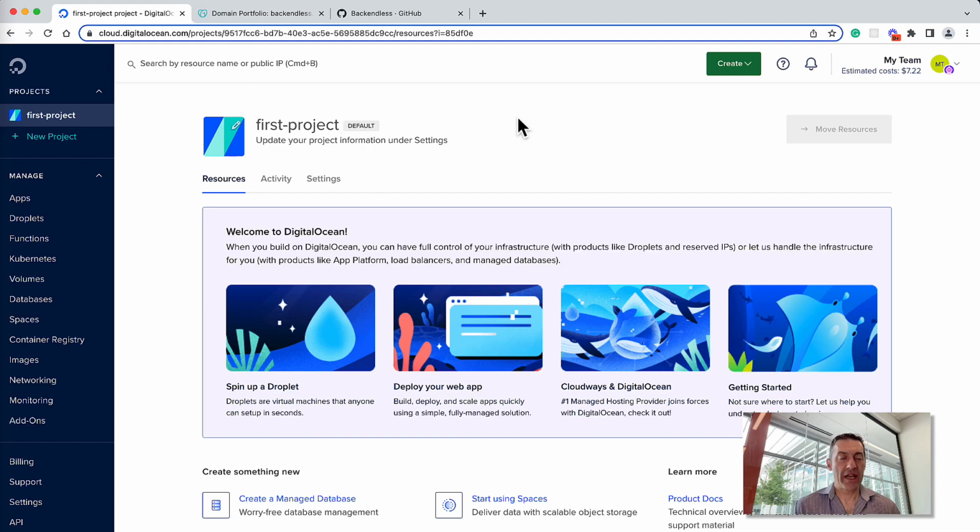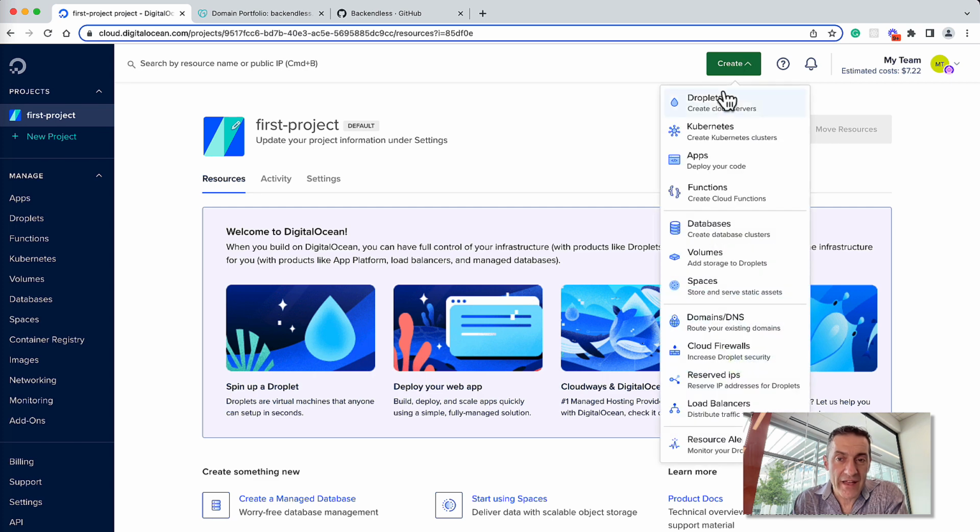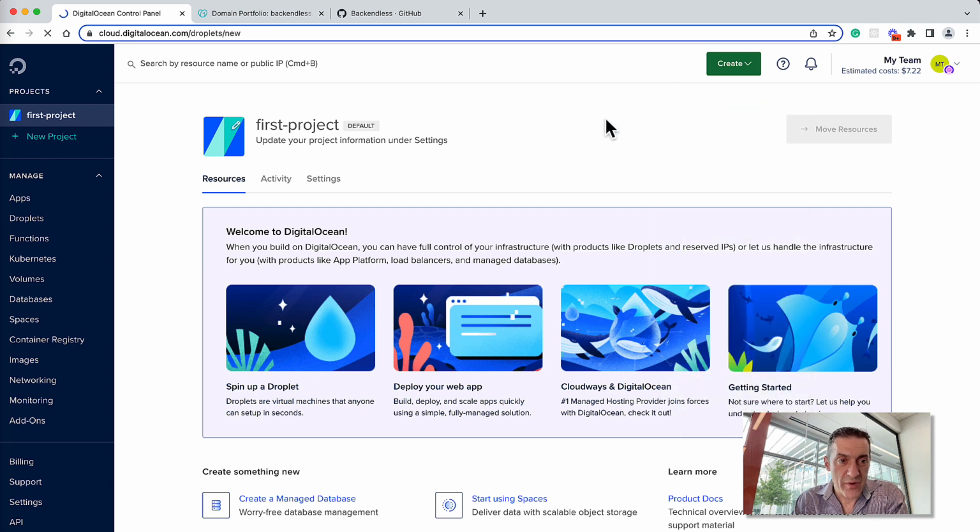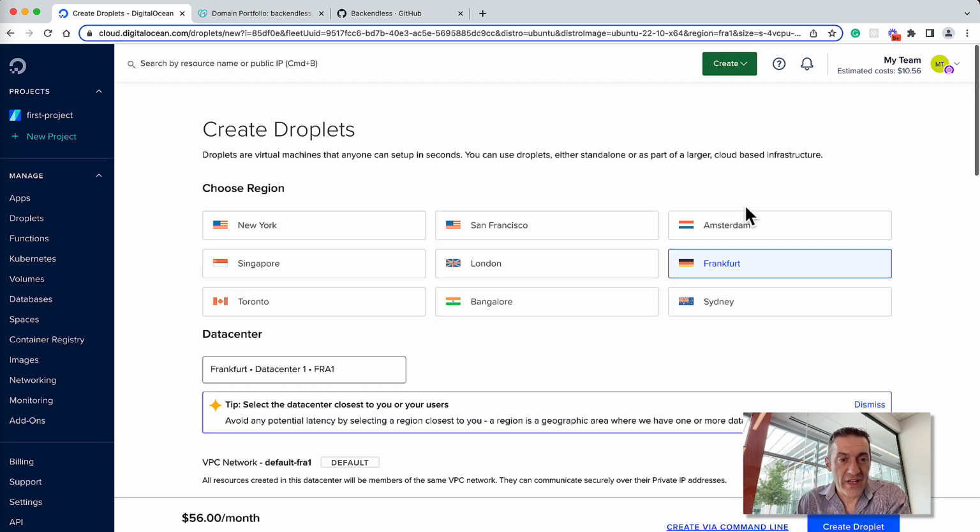What you see on the screen is my account in DigitalOcean. When you register and sign in, and you create your first project, it will look very similar to this. And here, the very first step will be creating a droplet. So from this create button, click and select droplets. You will be presented with an interface where you will be creating a droplet.